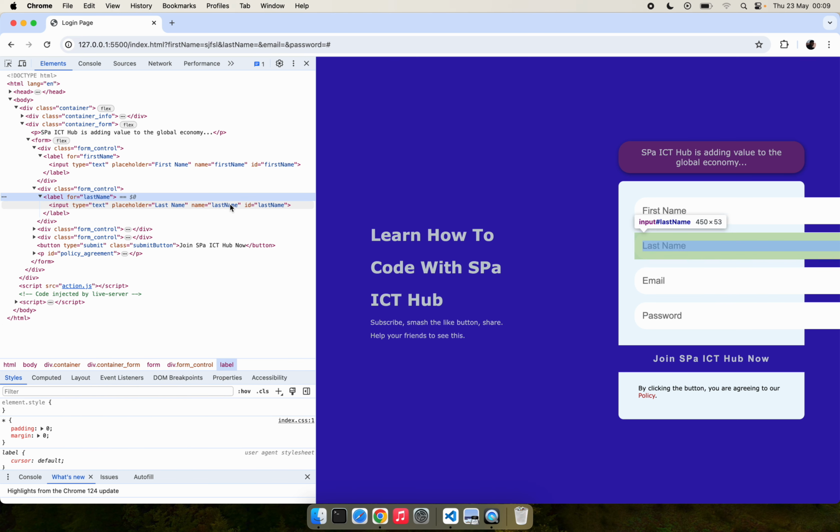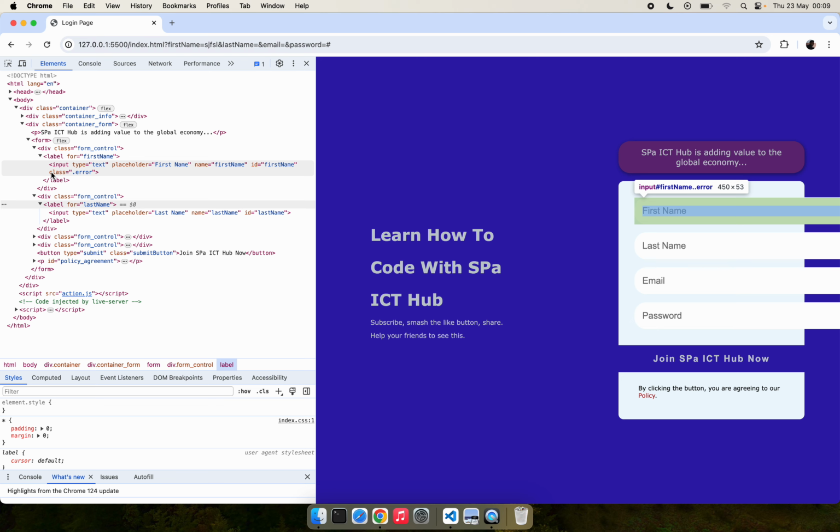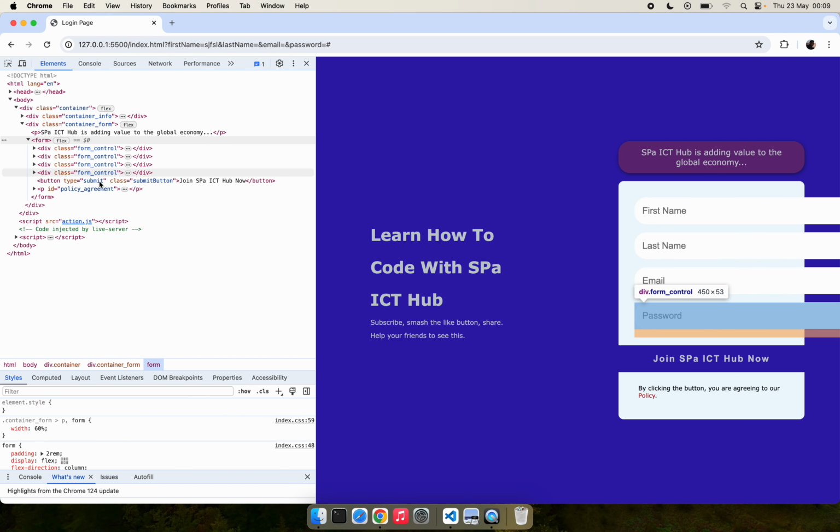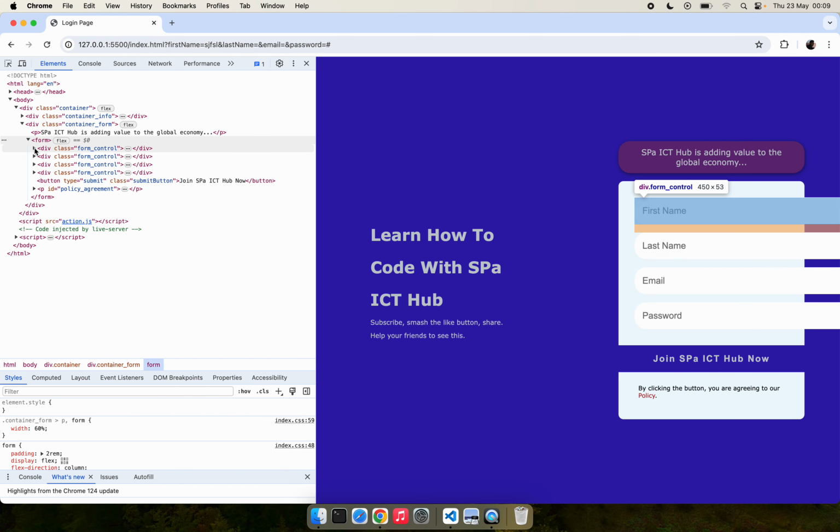Can you see? Not all of this is first name, this is last name. So let me click on this. What do you notice? It added what? A class dot error. Okay, this dot is not supposed to be there. Let's remove that dot.